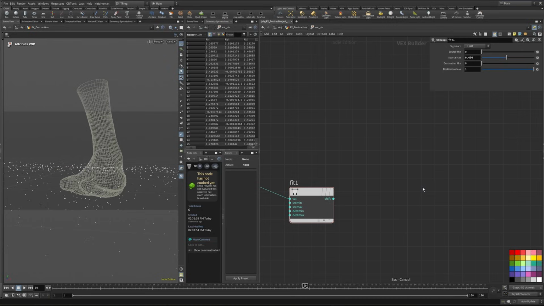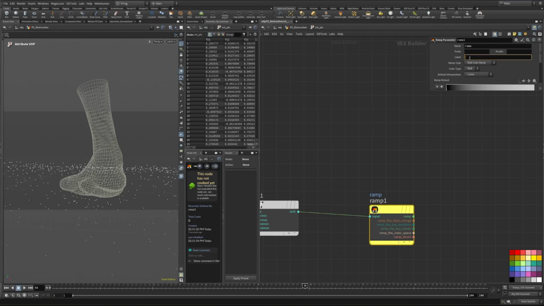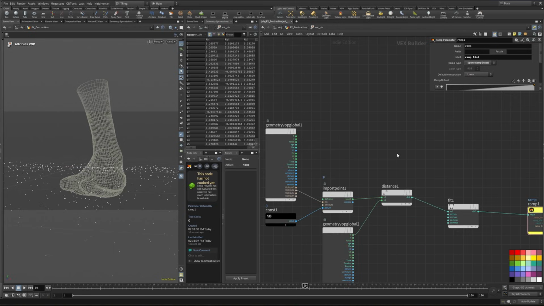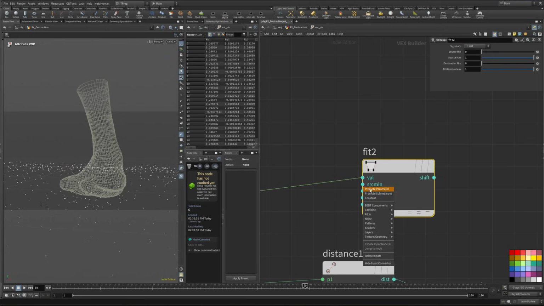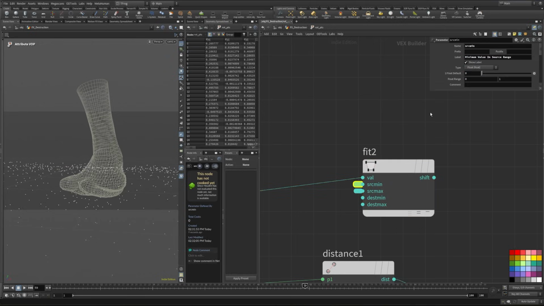And the ramp afterwards, ramp parameter. And this will be my ramp distance, and this will also be a spline ramp. Now let's start with our time here. So we're using the frame, going into a fit range again. And this is my timing. So we will start with time min and time max.